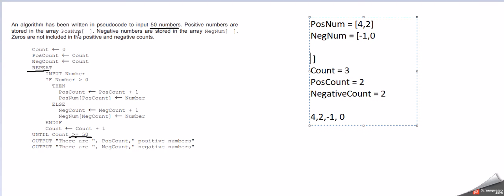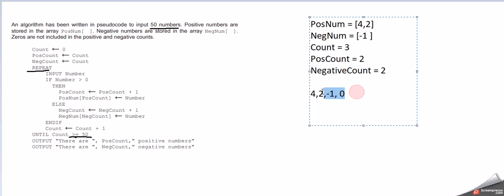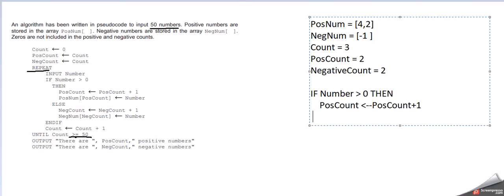So what we need to do, if we're going to fix this code, is the following. We've got if number is greater than 0, then posCount equals posCount plus 1, posNum[posCount] equals number. You don't have to write all of this out in the exam. I'm just doing it to make it easier.